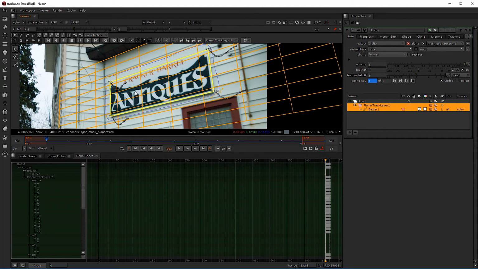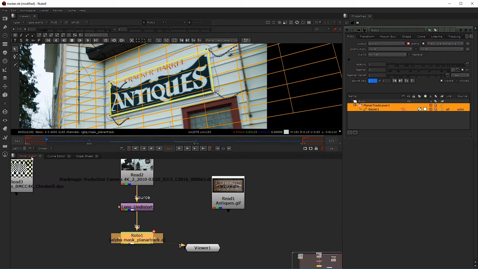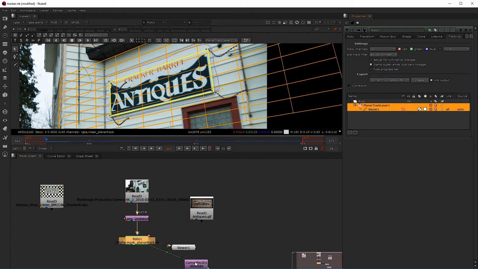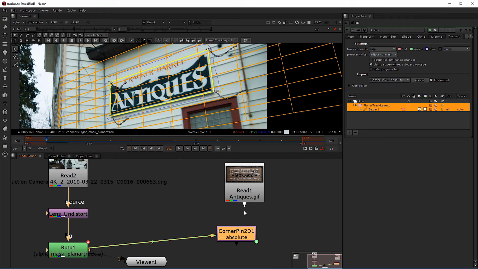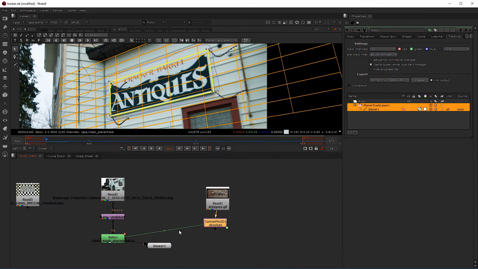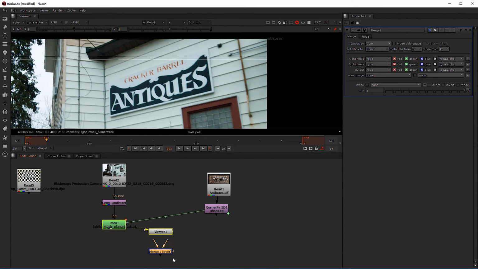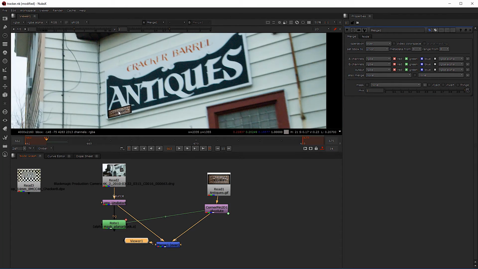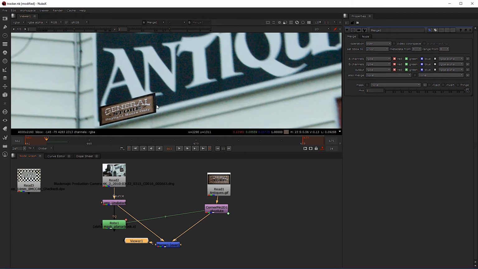So what can we do with this whole thing? Well, we can do a couple of things with exporting via our tracking node here. We can choose corner pin 2D absolute. So I'm going to hit create, and let's take a look at that. I'm going to take this image and plug it into the corner pin. I'm going to hit M for merge and choose B for background, A for top. And let's put our viewer in there. And there you go. You have the general store daylight hours only sign.